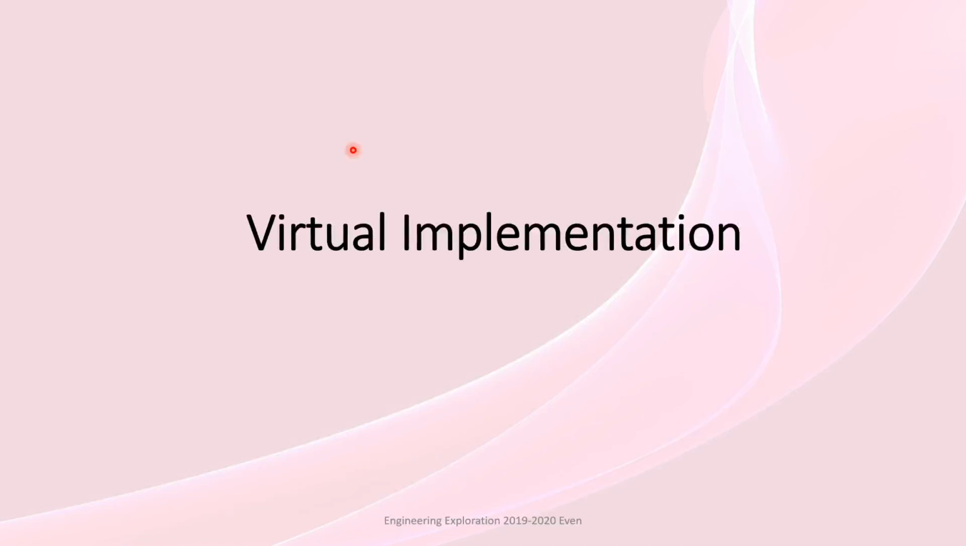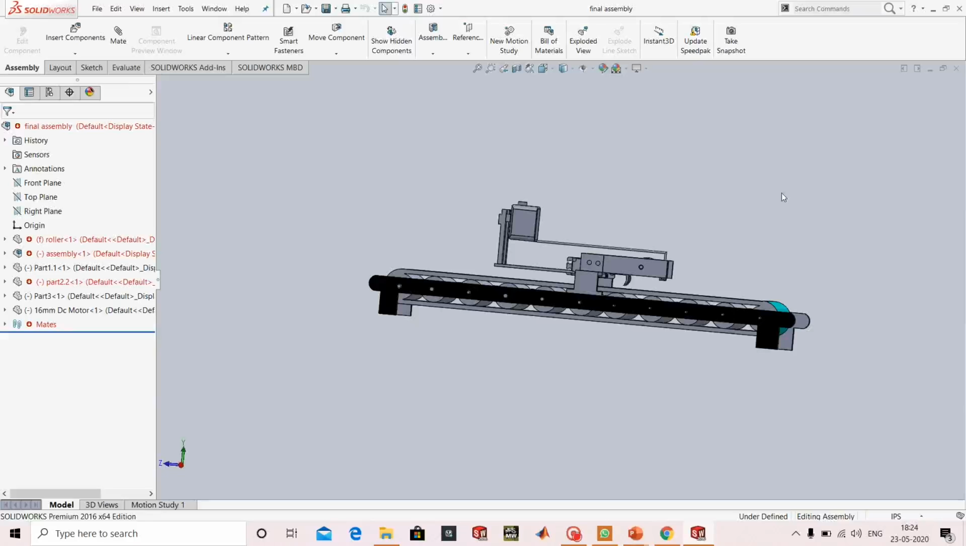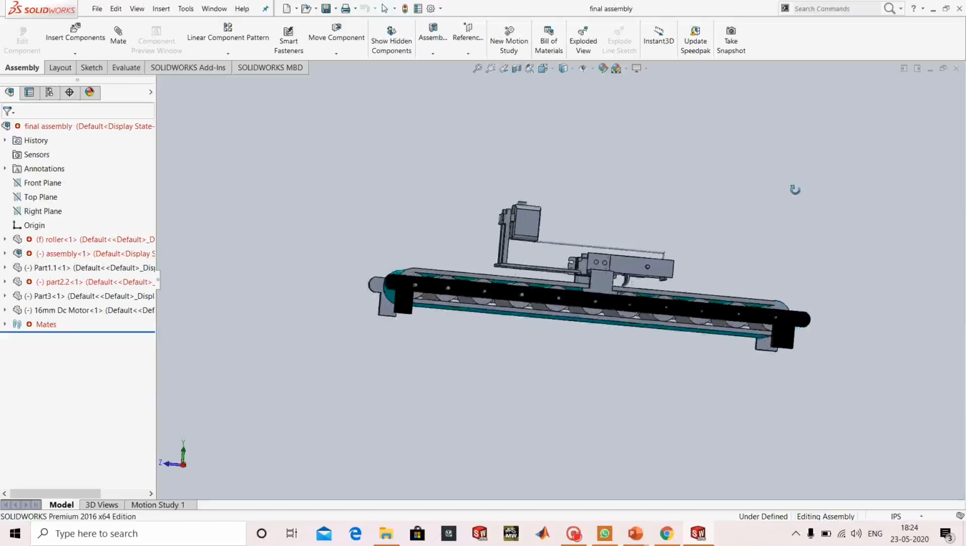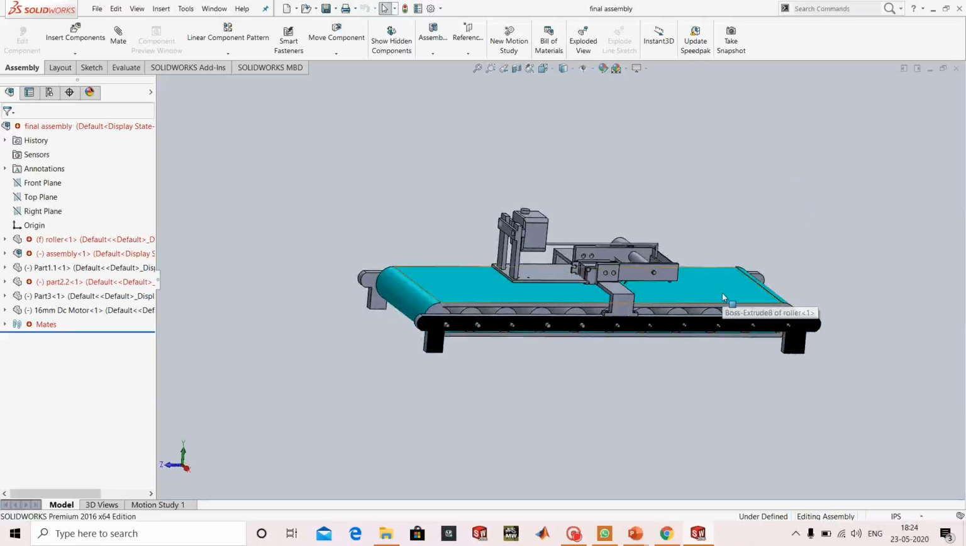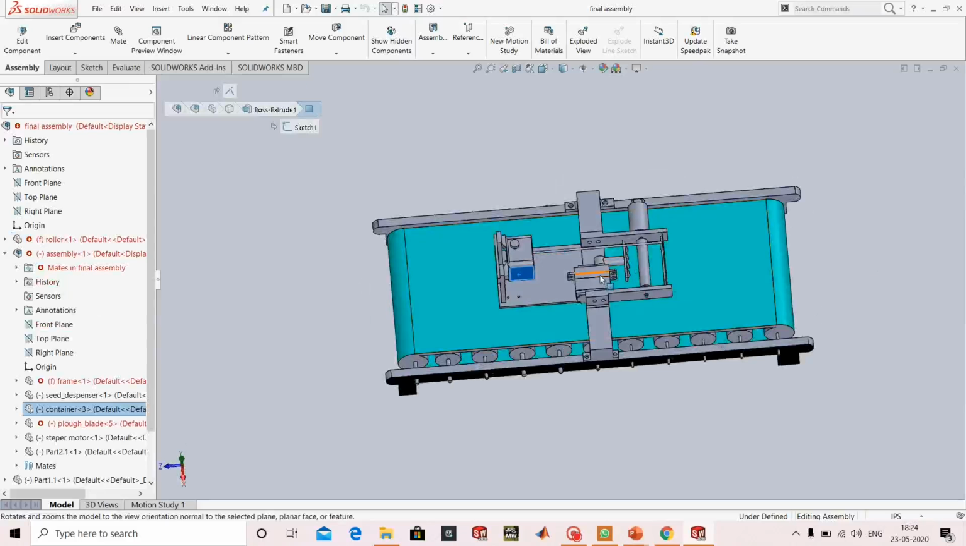Virtual implementation. 3D model of the AgriBot. This is a conveyor belt. This is a water container, and here we have plowing blades attached to a servo motor and a seed dispenser attached to a stepper motor. And this is the frame.